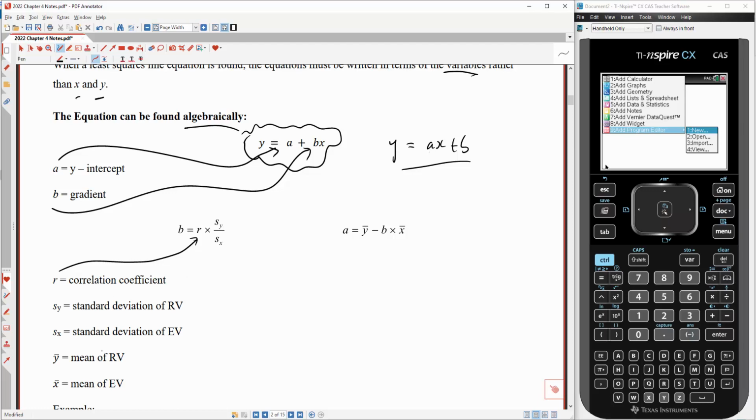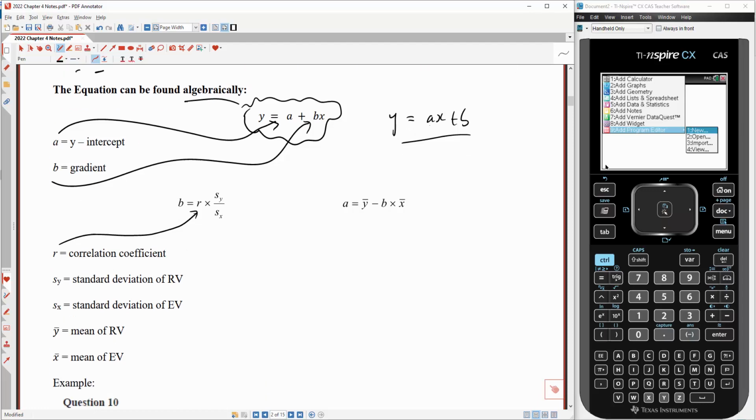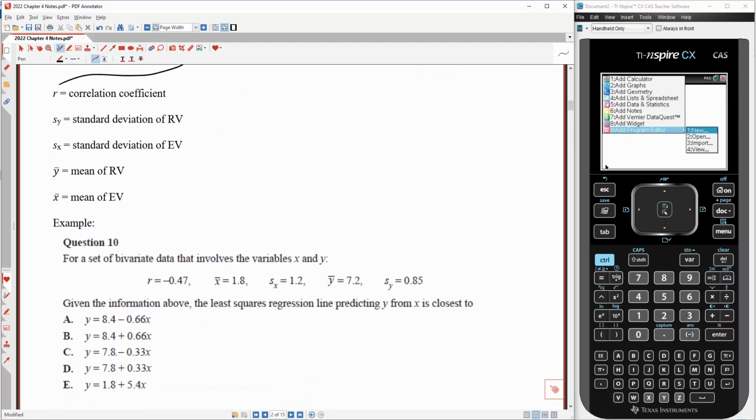Now, how do you use this idea in an exam? Well, once every while, this particular exam question comes up. For a set of bivariate data that involves the variables X and Y, we've got these 5 values. Given the information above, the least squares regression line predicting Y from X is closest to.